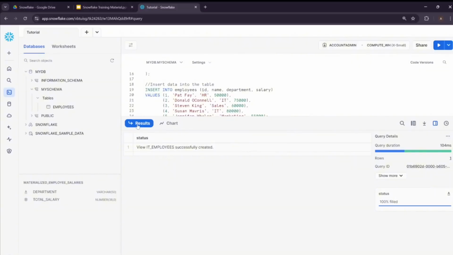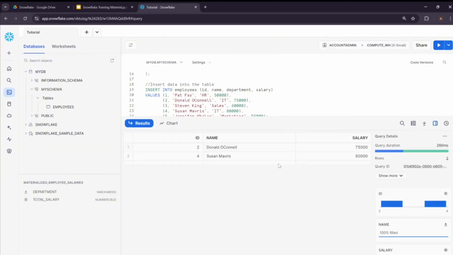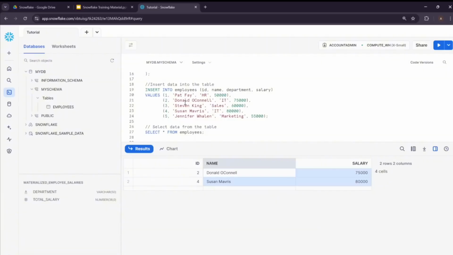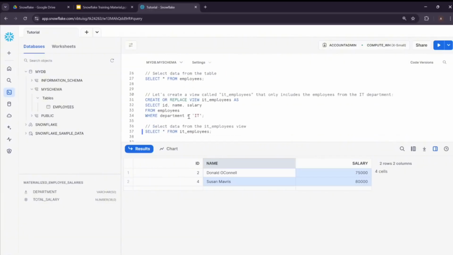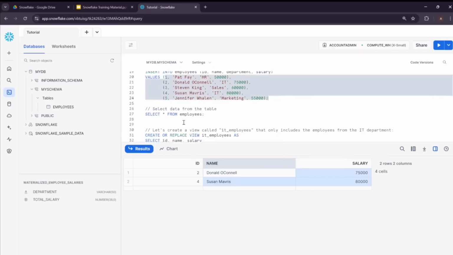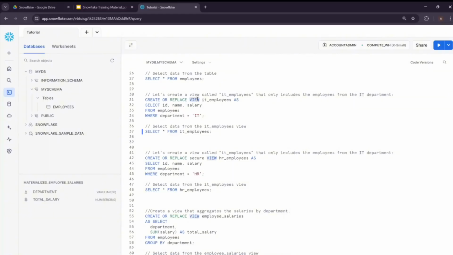Now my IT employees view is created. Now let's go ahead and do a select star from this IT employees view. So you should be able to see only the employees who belong to the IT department here. So if you see, employee ID 2 and employee ID 4 belong to the IT department, and those are being accessed from this particular view from your base table. So your base table contains 5 records, but this view is only showing the 2 records which belong to the IT department. So this is how you can create a view and restrict the data from your base table. So this is the standard view that we create.